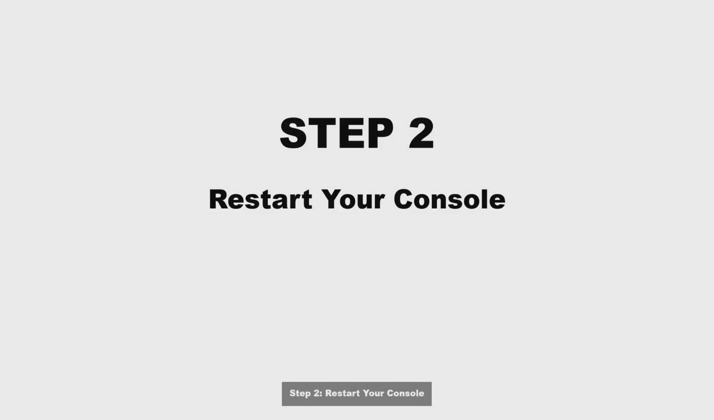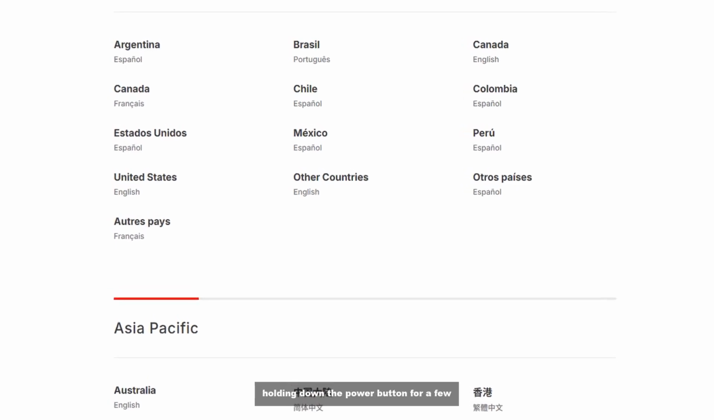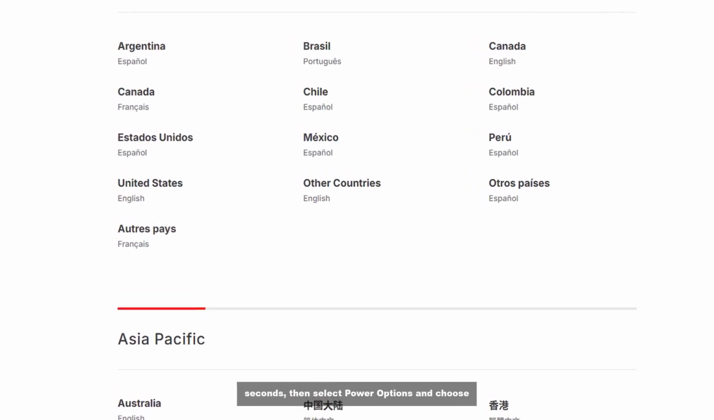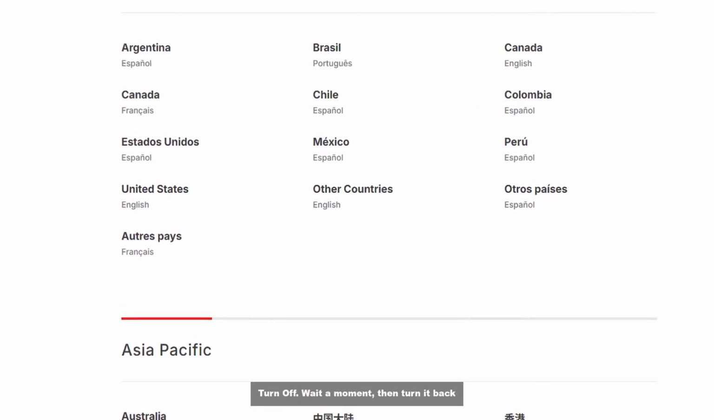Step 2. Restart your console. Power off your Nintendo Switch completely by holding down the power button for a few seconds, then select Power Options and choose Turn Off. Wait a moment, then turn it back on.